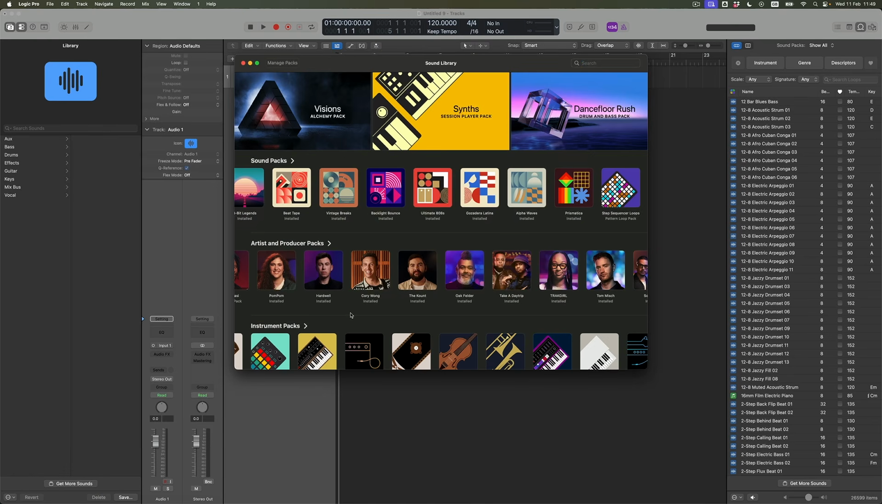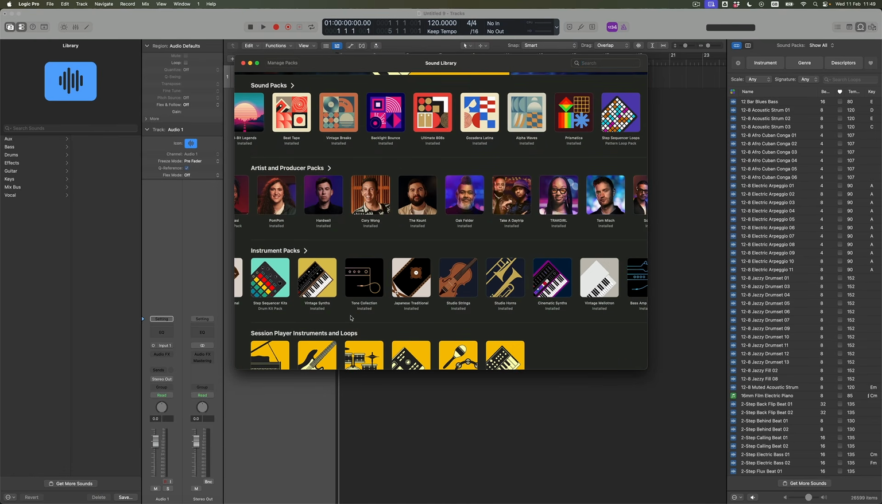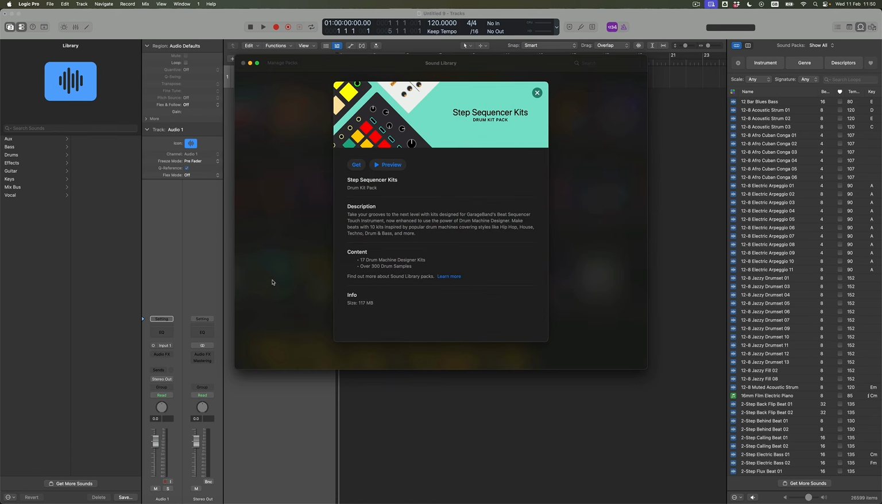So if I come down to one of the packs that I haven't installed, for example, the step sequencer kits pack, if I click on this, I get a chance to firstly read about it. What am I going to get? Well, I'm going to get 17 drum machine designer kits, apparently. I'm going to get 300 new drum samples. Well, that all sounds quite good. And before I actually press get, if I want to, I can even preview it.